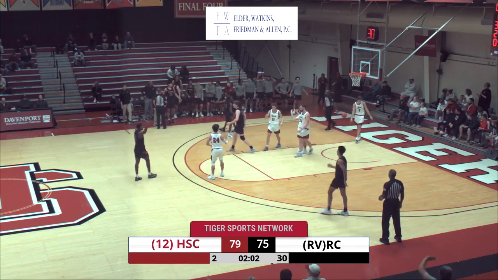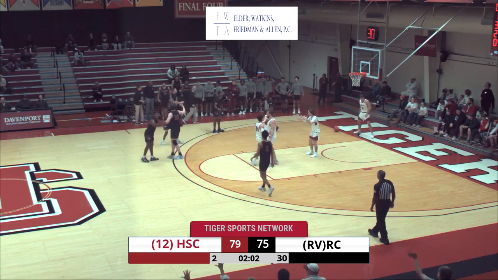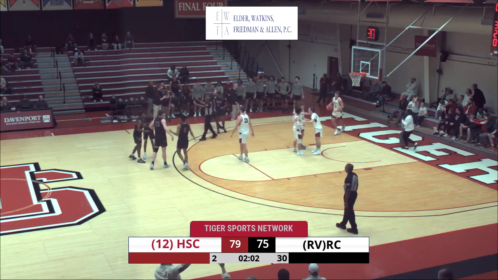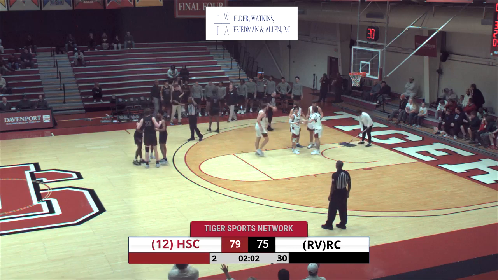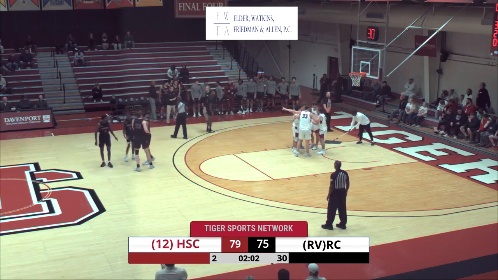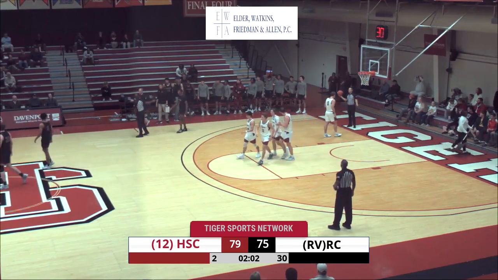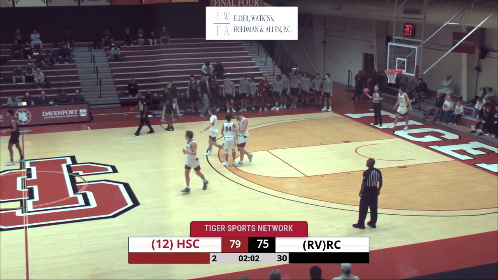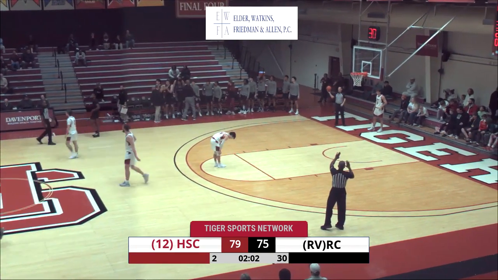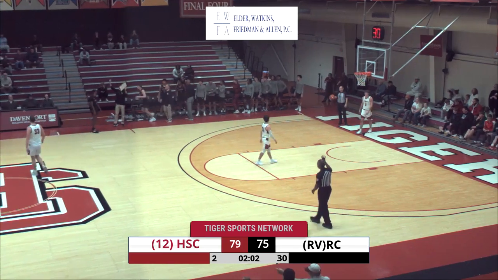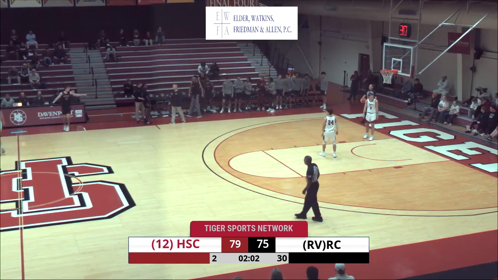And Coach might get a technical foul here if he's not careful. He's in the face of a referee. If that's on Morgan, he's done. That is 5. He is done. I'm kind of surprised they're letting him say as much as he is, honestly. Referee showing some restraint right there.